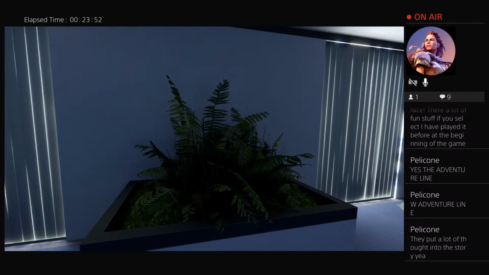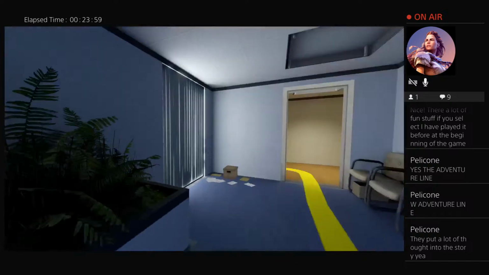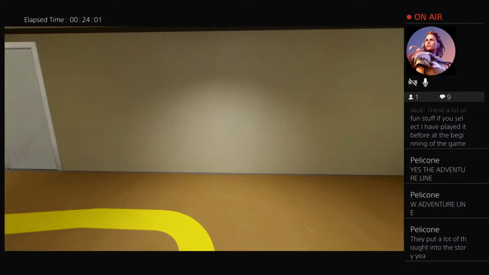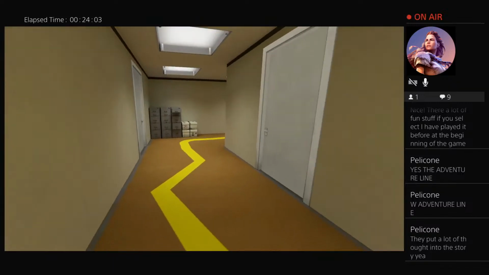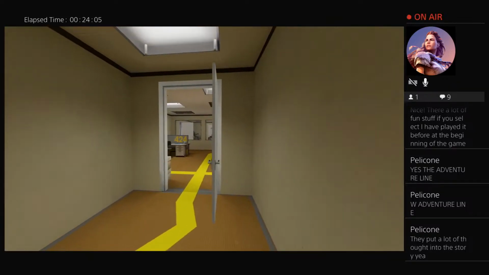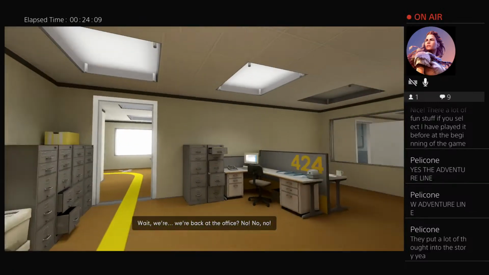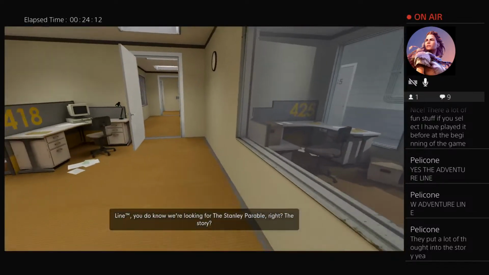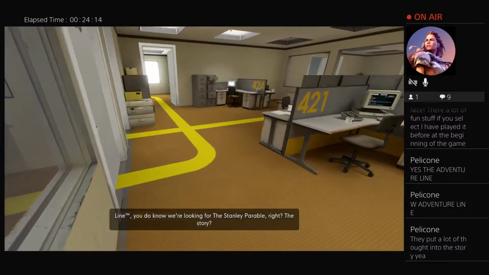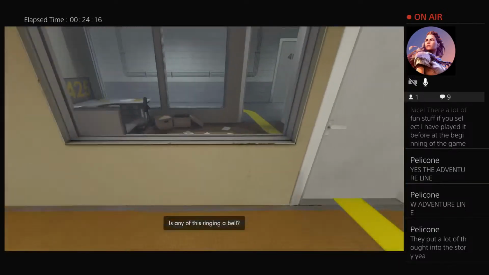Now, what I'm thinking is that we're going to be going to New Zealand and we're going to have to identify a fern. I'm not sure, but interesting concept, nevertheless. Yeah, he's still here. Line, you do know we're looking for the Stanley Parable, right? The story? Is any of this ringing a bell?